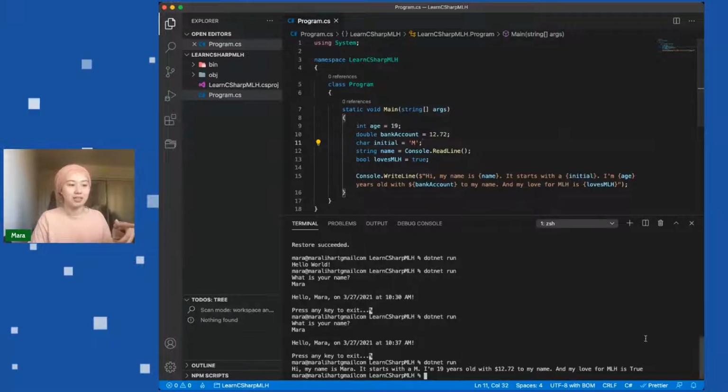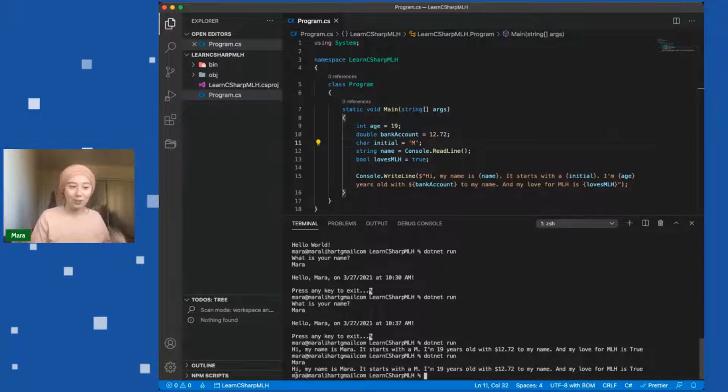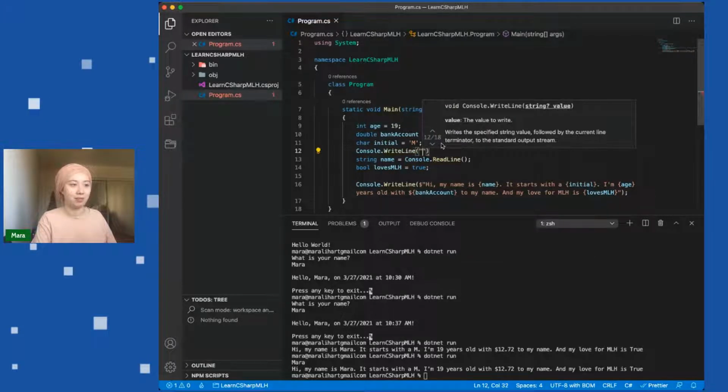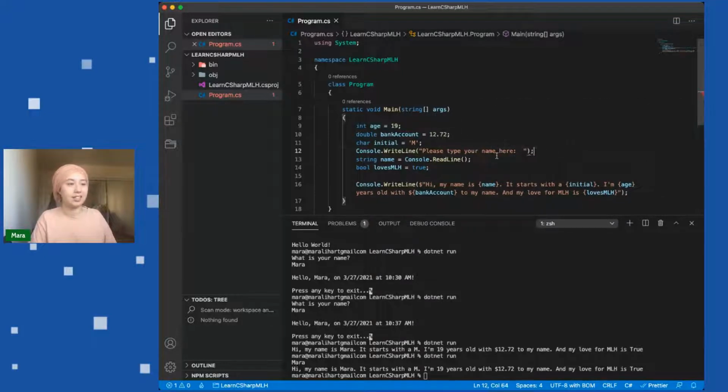if we just do ReadLine, let's compile this. It'll take a second. If we just do ReadLine, we're not going to really have a prompt. It's just going to look like an empty blank. So I'm just going to type in my name and it'll work out. But typically you want to make sure you're asking for something. So: please type your name here. And then make sure you get that semicolon.